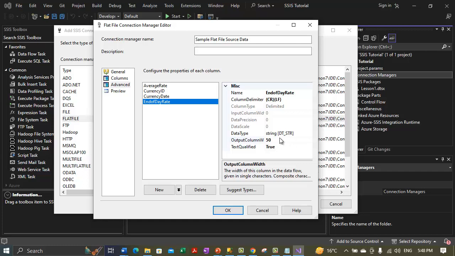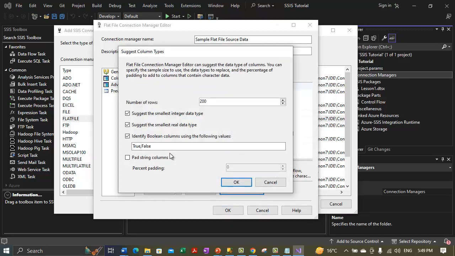Now in the flat file connection manager editor, select Suggest Types. If you select one of the columns and click on Suggest Types, Integration Services automatically suggests appropriate data types based on the first 200 rows of data. You can also change the suggestion options to sample more or less data, so we can specify the sampling rate here to determine the data type. By default it checks the first 200 rows.